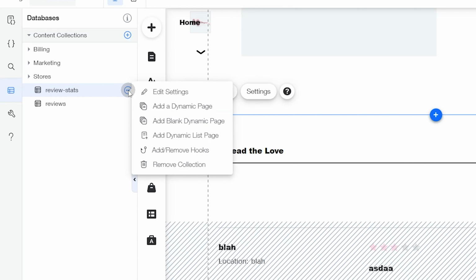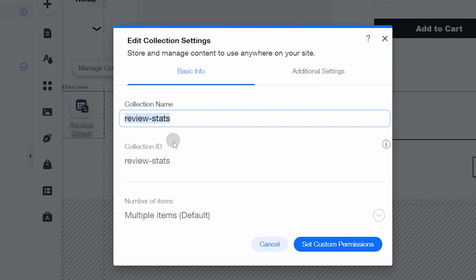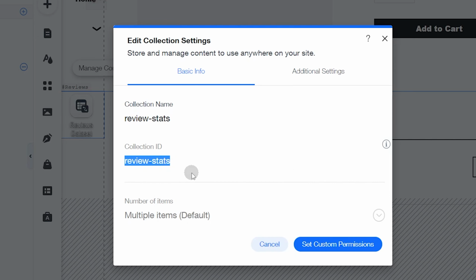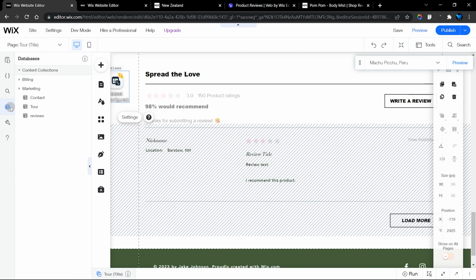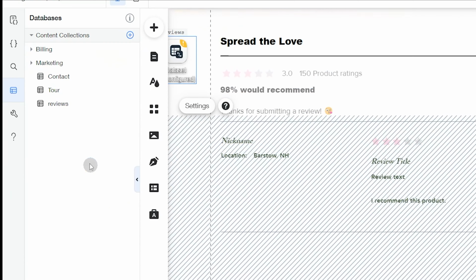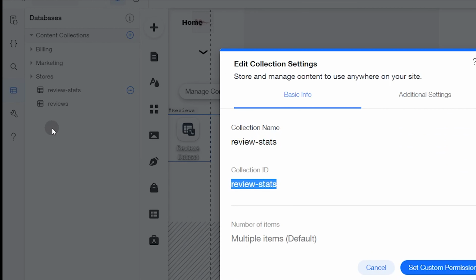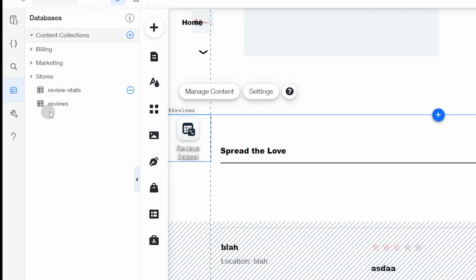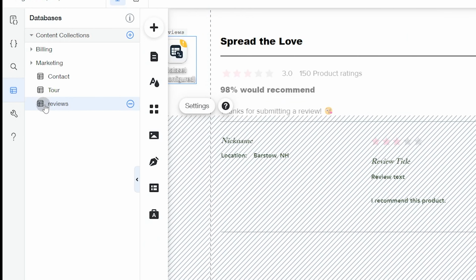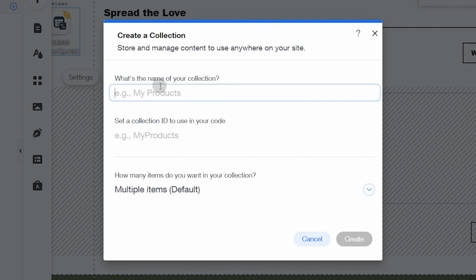But first of all, we need to click on the settings, and we're going to get the ID of this data set. The ID is called review stats. So we're going to get that ID and then just replicate exactly what Wix did. As you can see from here, I already have a reviews database, and that is from the second database. So I'm going to skip this part and show you what I did later. But first, let us create the first one, which is the review stats.